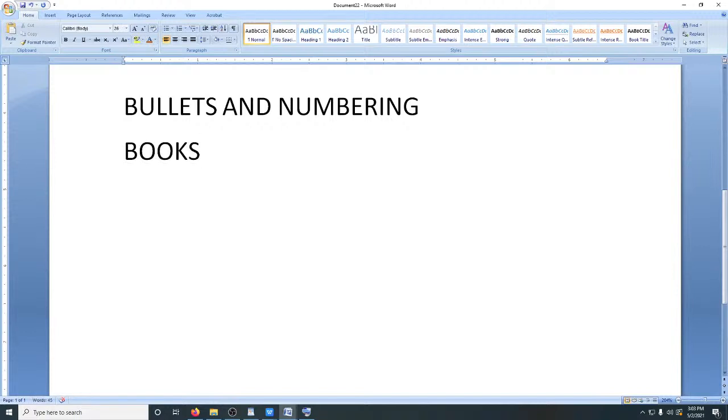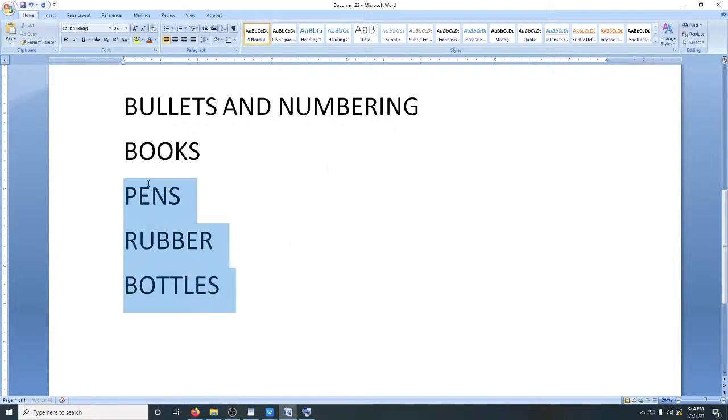press the enter key on your keyboard to go to the next line. I want pens, and then I want rubber. Then I also need to get the bottle. So I can be able to create a list of these items.